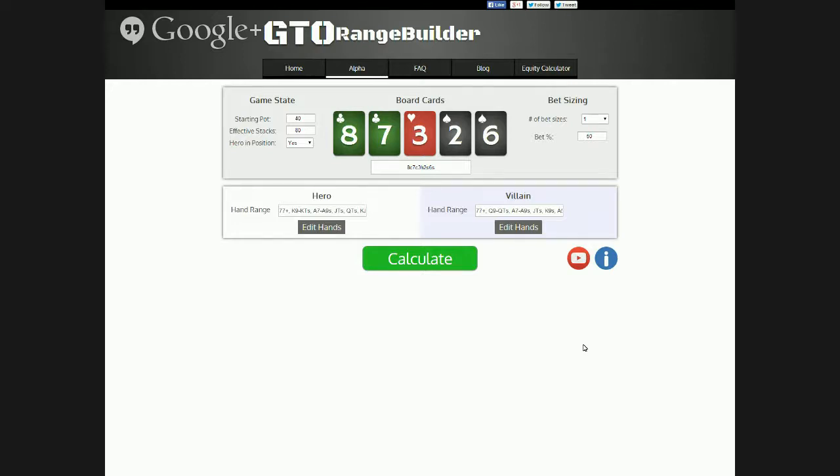Something happened up to the river. What exactly doesn't matter. At the start of the river, there are hand ranges for each player. There's a starting pot size, stacks, and board cards. You enter all the information into GTORangeBuilder and click Calculate, and it'll solve for game theory optimal play, or a Nash equilibrium strategy for both players.